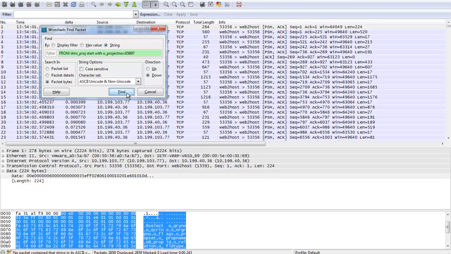Now, when I first click the find, it kind of doesn't seem like anything happened. And unless you have a real sharp eye, you might not notice this message down here. Let me get that to come back.